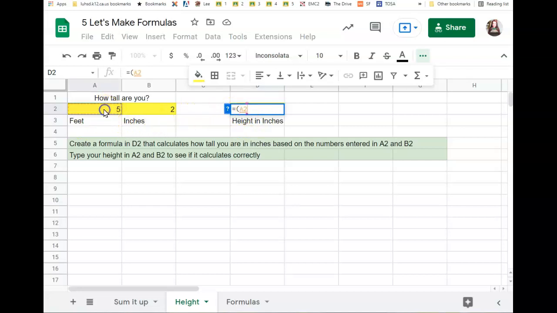Don't just type 5, but click that cell because that's where the 5 is. Times, remember that's shift 8 for the star. So A2 times 12 because there's 12 inches in a foot. Close the parentheses. Plus that number. So I should get an answer of 62. I did. Let's see if we did it correct.